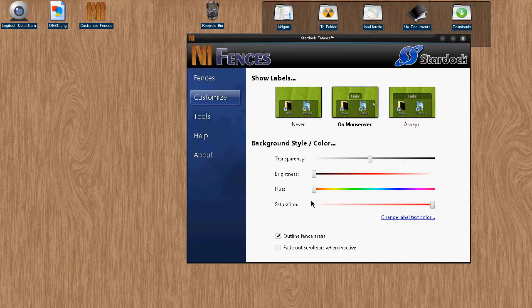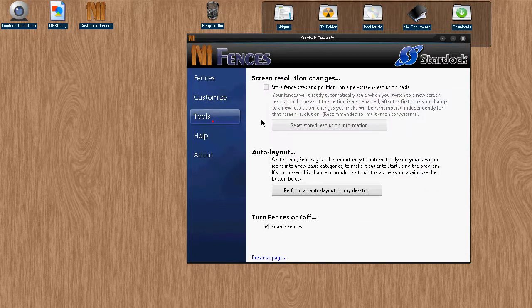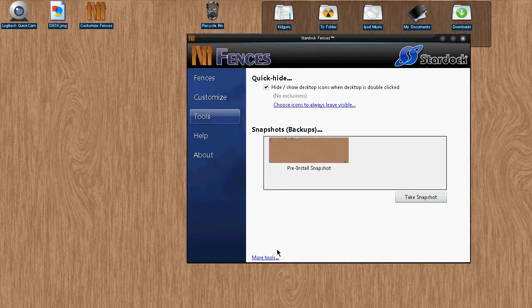Brightness, hue, saturation, outline, the fence area. So I can turn the fence area outline off if I want to, but I like it on. And you can change the label text color if you want. If you go to the regular tools here, previous page, takes a snapshot. You can take a snapshot of previous desktops, that way you can back up into a previous state if you mess up or anything like that. And you can make exclusions, and this is for quick hide.